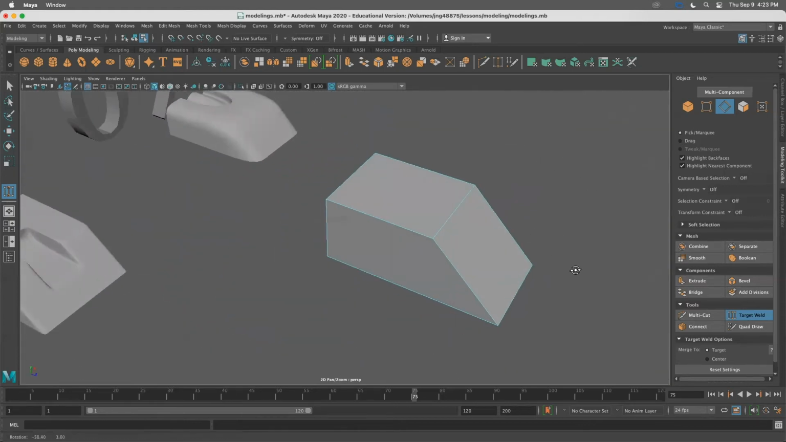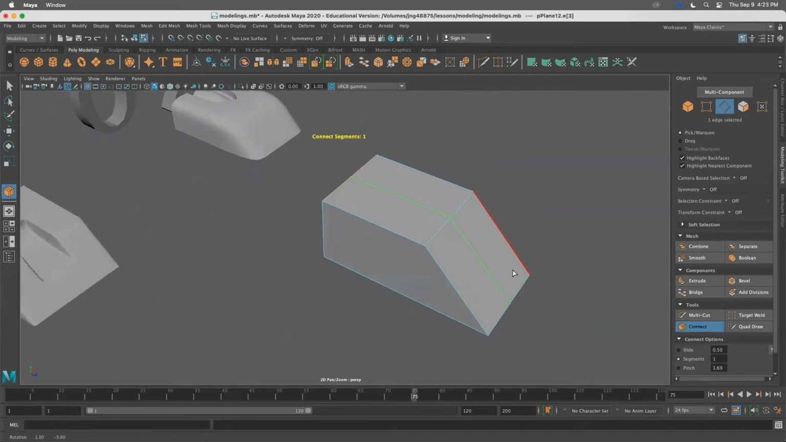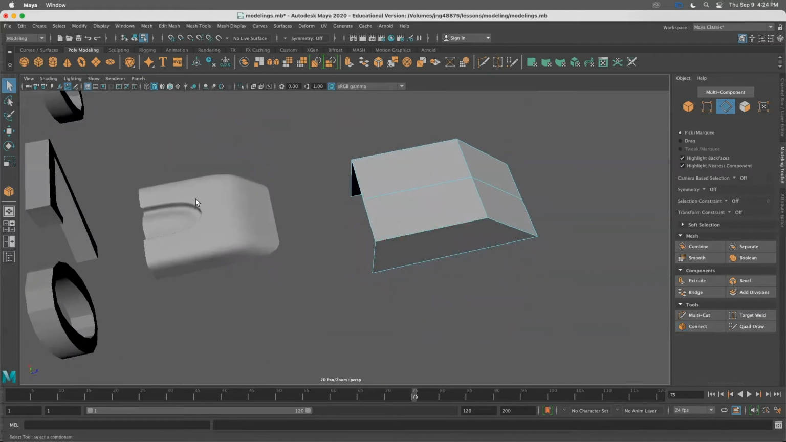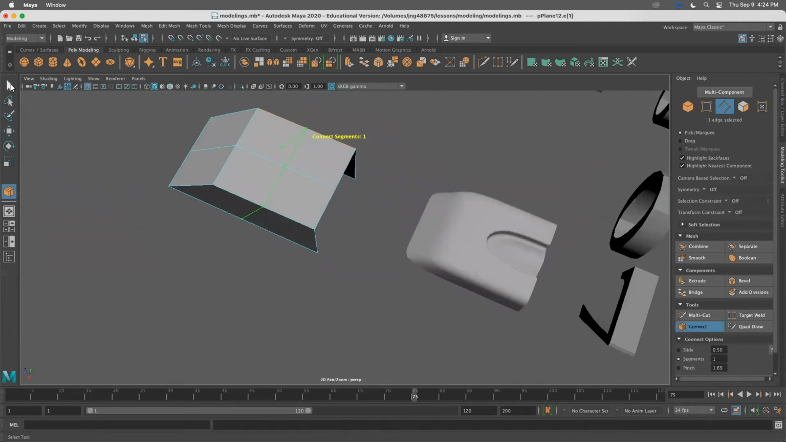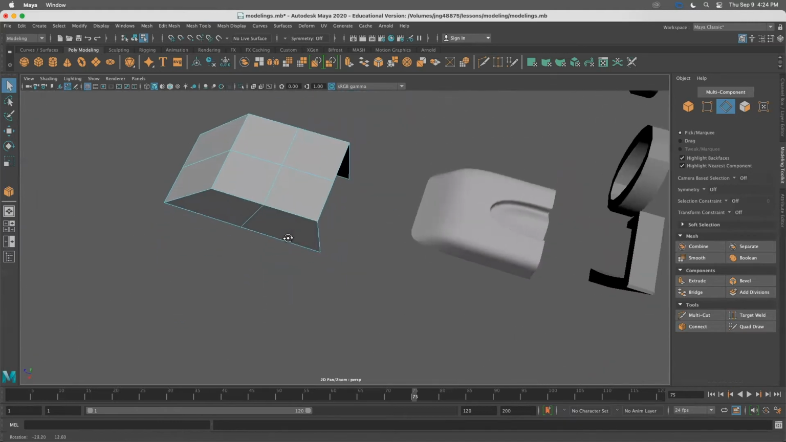All right, we need to add another segment. Let's try to add just one segment. Oops, not 3. Just 1 here. All right. And definitely we need another one right here. Do you see here? We need another one. Like 2. Another one here.